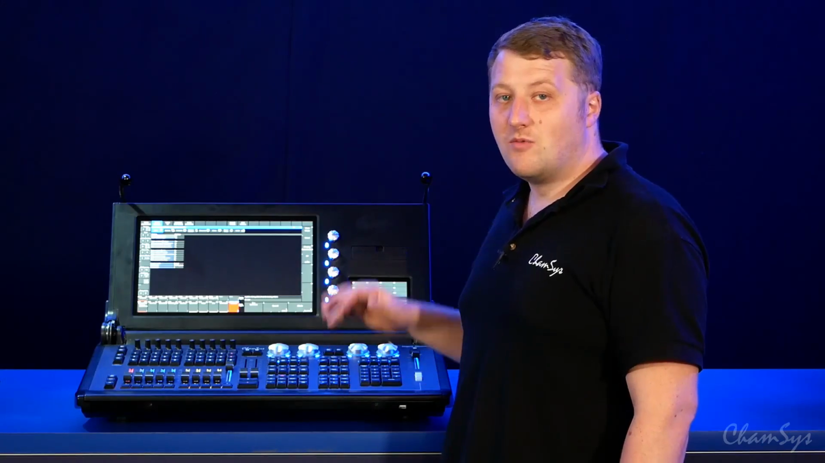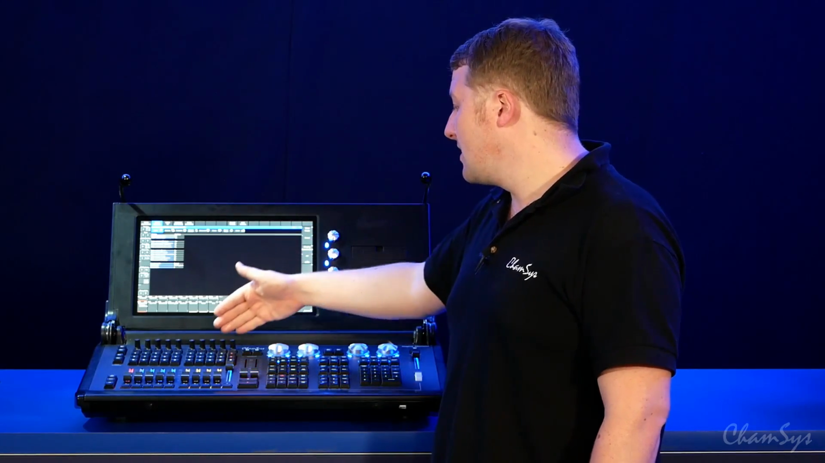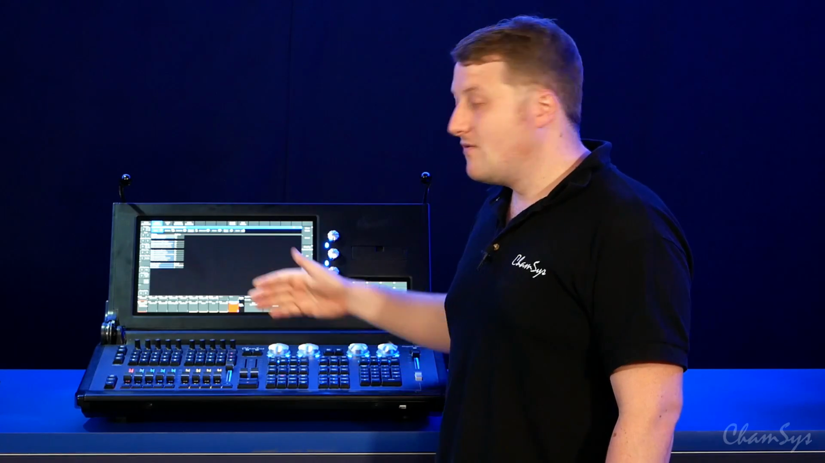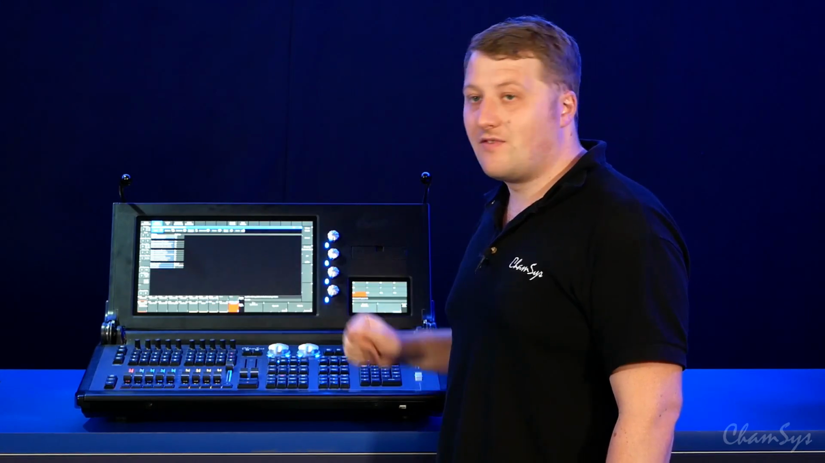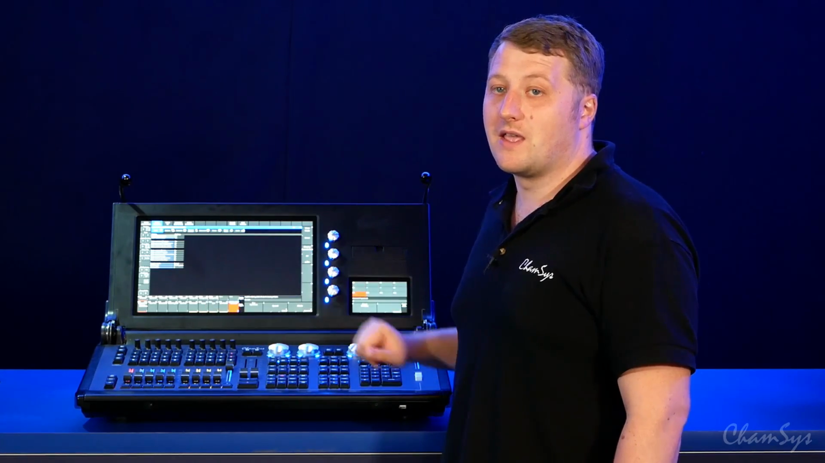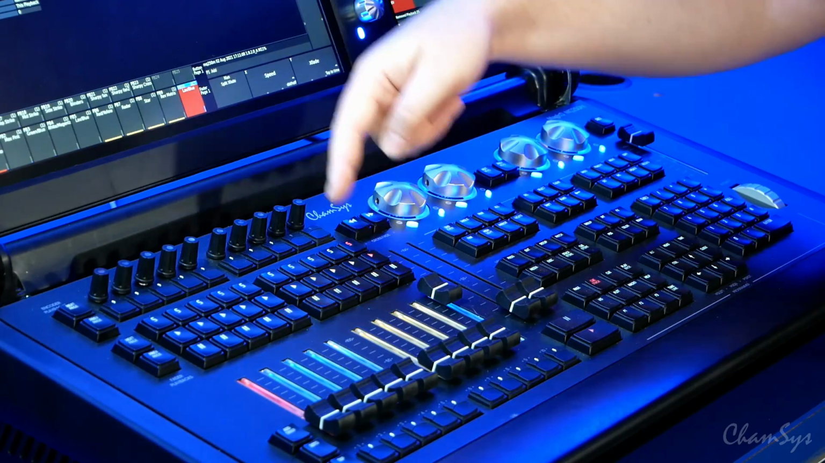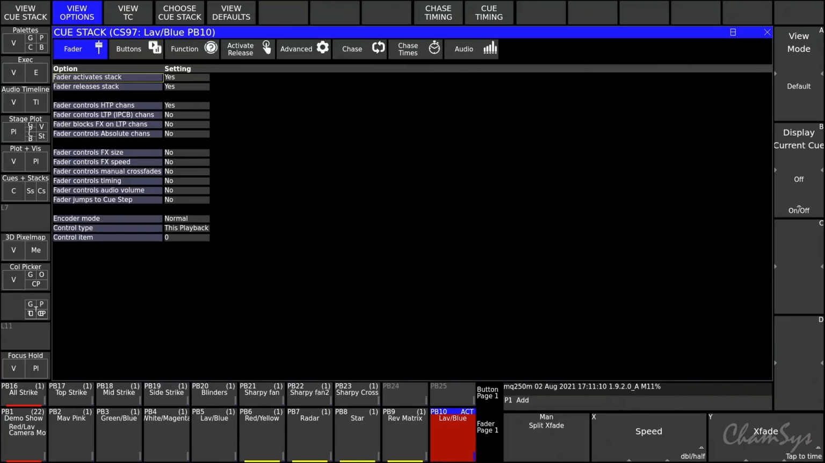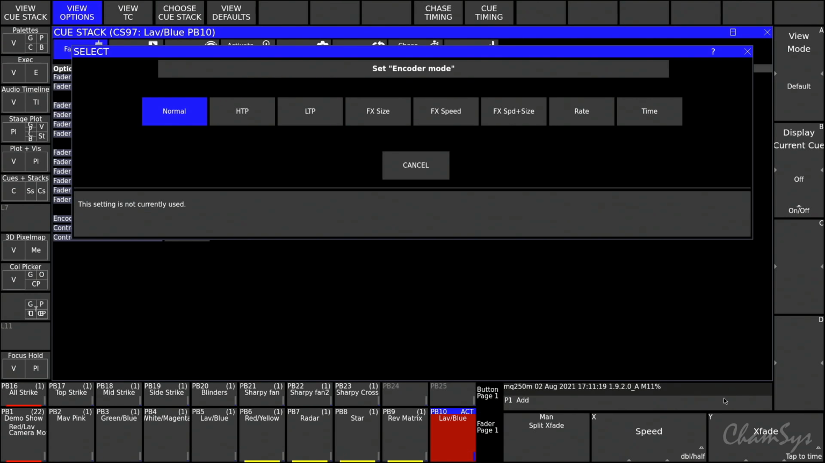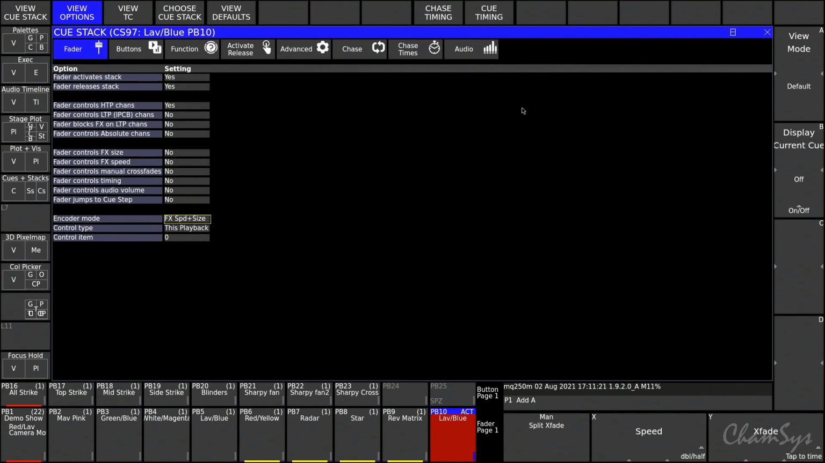You'll see encoder mode both on fader and encoder playbacks. Why would you see it on a fader playback? Well, if the encoder above is empty, the encoder is going to relate to the fader below if you've got nothing recorded on that encoder playback. So I've selected the cue stack options for fader number 10, encoder above it's empty, so I'm going to go down and choose its control type. You can see it's set to this playback, and above that it's encoder mode. I'm going to change the encoder mode to effect size and speed.